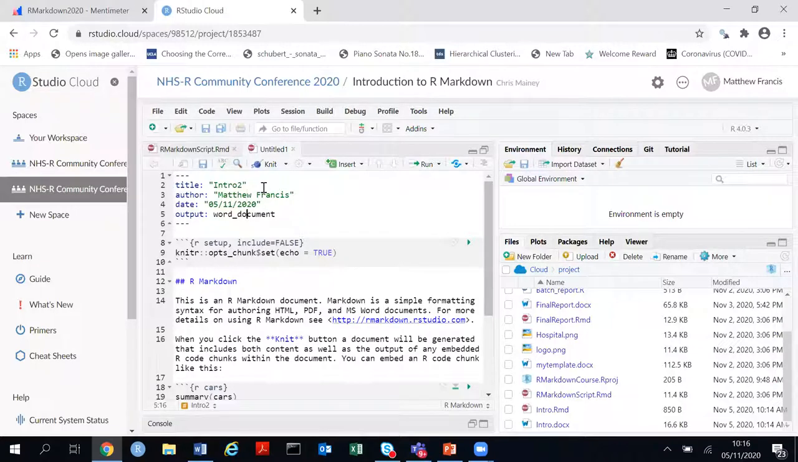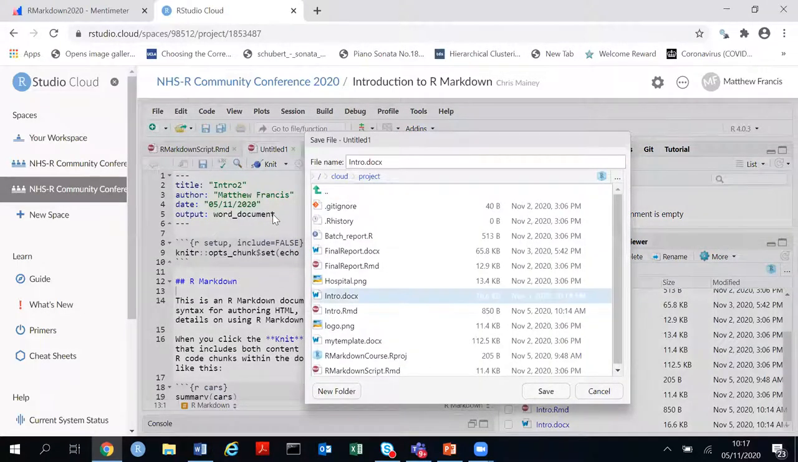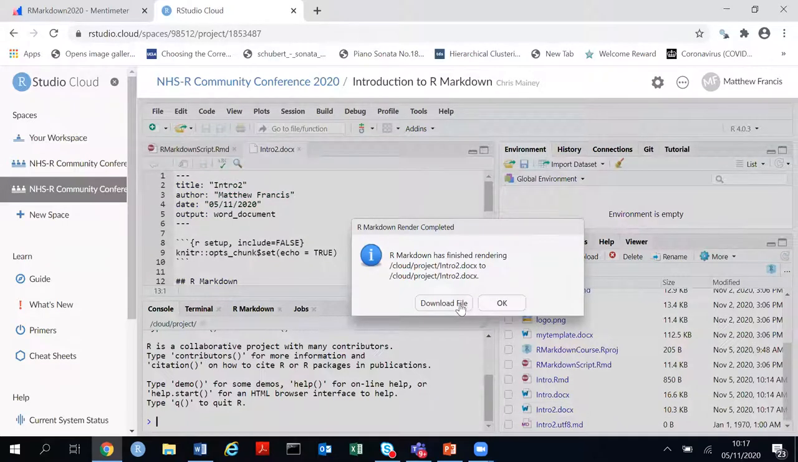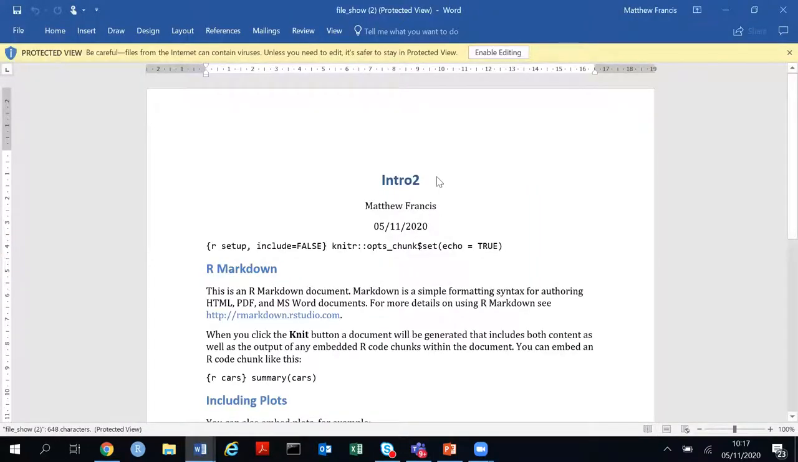And then this will create a markdown script. You can see it's got a title, intro to the author and the date, and the output is Word. Now you can simply write that to a Word document using this knit option. You should be able to see a ball of wool with a needle going through. So we're going to knit this, and we're going to knit that to Word. Give this a file name. I'm going to save this to a Word document called Intro 2. And then you'll get a message saying that our markdown is finished rendering. So we can download the file.